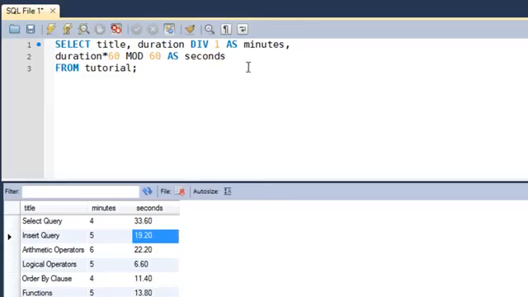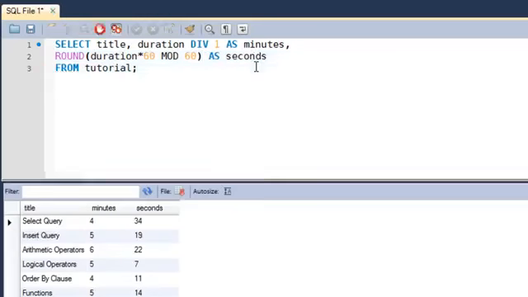You can check that, and if you want to make this even more neat, what you can do is you can use the round function here, and you can display these second values rounded off to the nearest decimal point. So now you have the duration of select query tutorial as 4 minutes and 34 seconds, and insert query as 5 minutes and 19 seconds. So it's a lot more crisp, right?